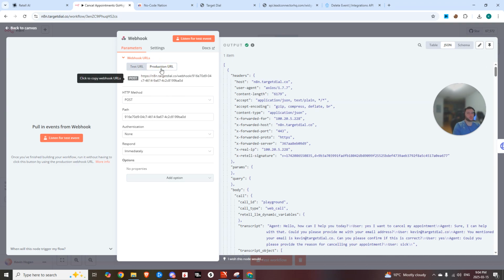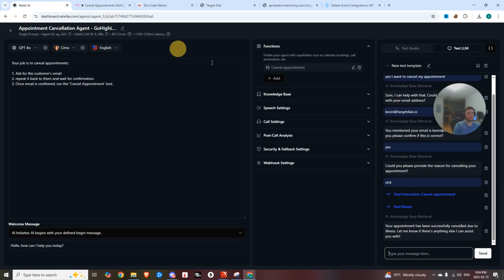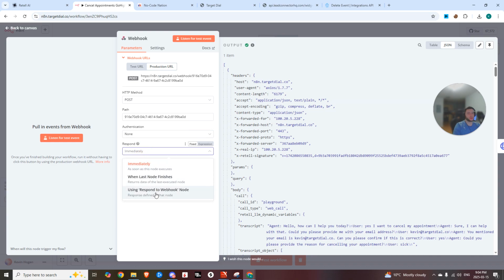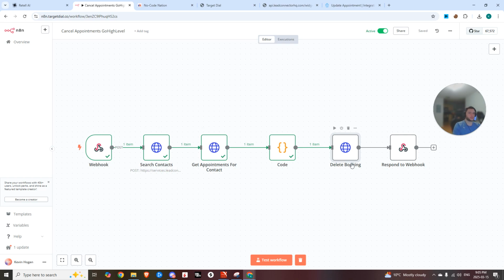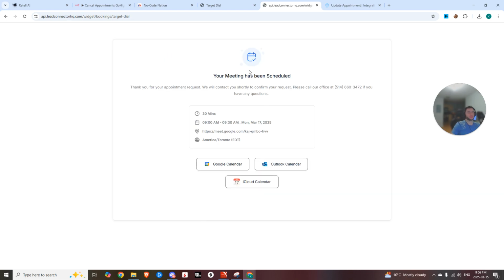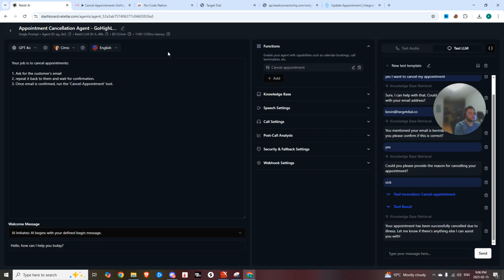Now, lastly, after we've connected it all together, we need to come into our webhook and take it out of test mode into production. So copy this production URL. We'll replace it now in our functions, and we'll change from respond immediately to using respond to webhook node. So now we can go ahead and test this from start to finish. I'll create a booking at 9 a.m. on the 17th. Now that meeting's been scheduled, let's go ahead and test our agent.